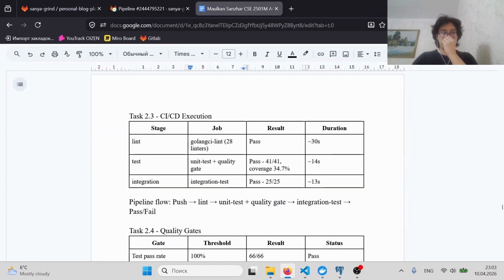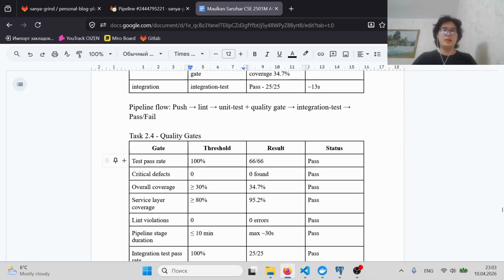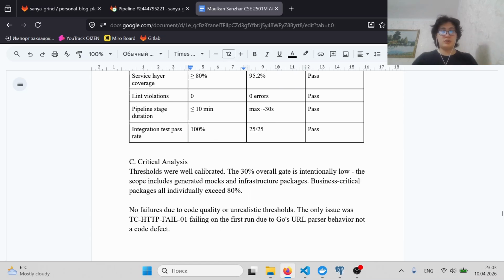Linter, each one of them passed. Everything is good. Pipeline flow: push, lint, unit test, quality gate, integration test. Another quality gates: here you can see that each one of these gates passed. Everything is good.